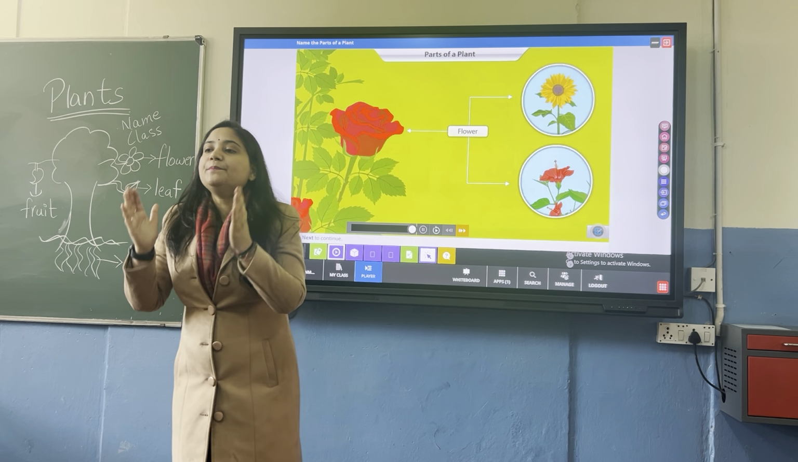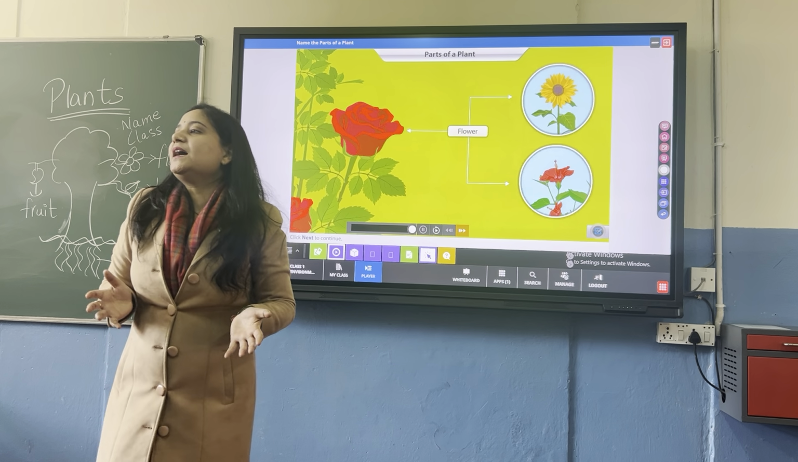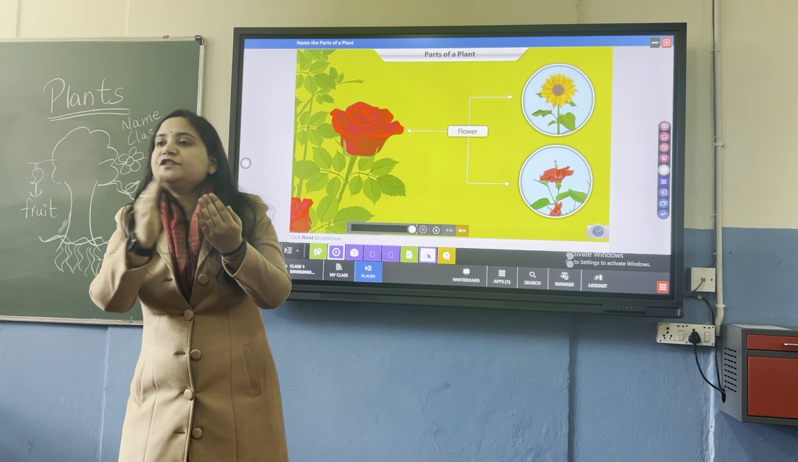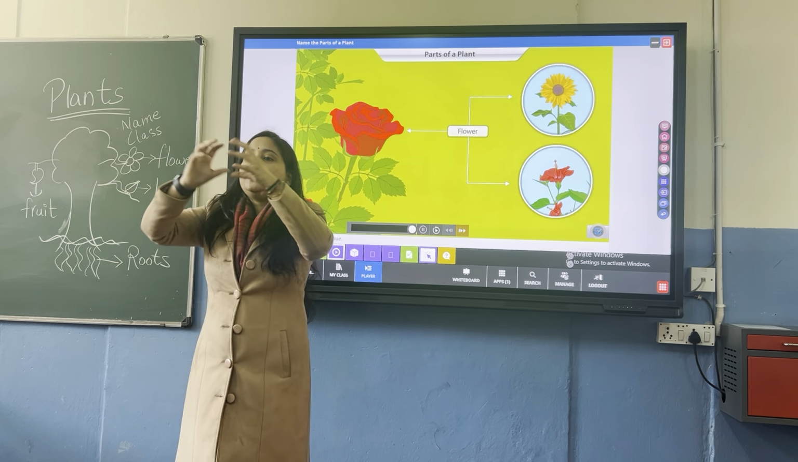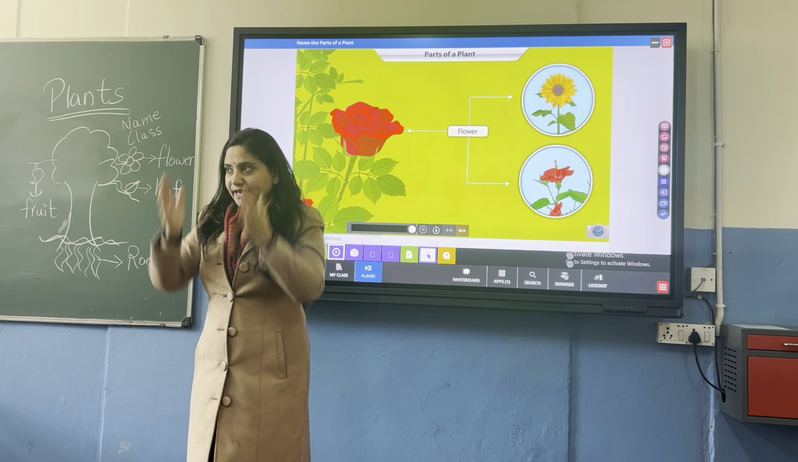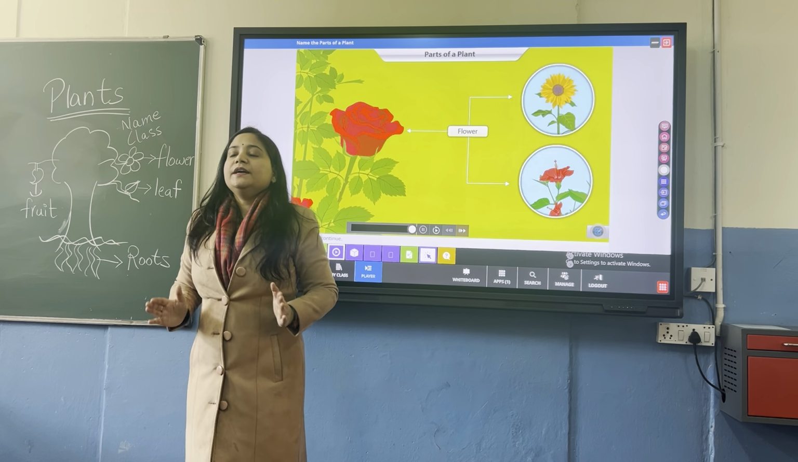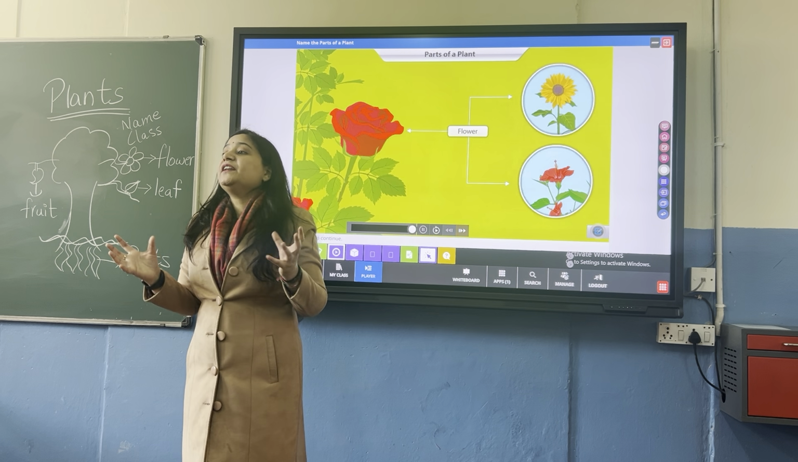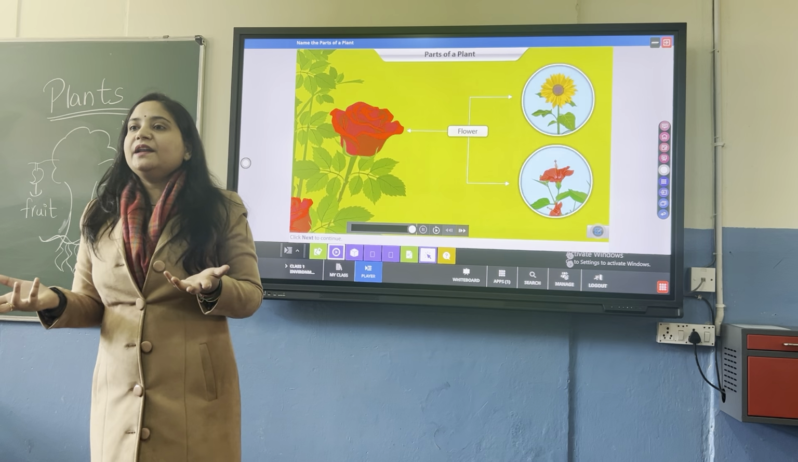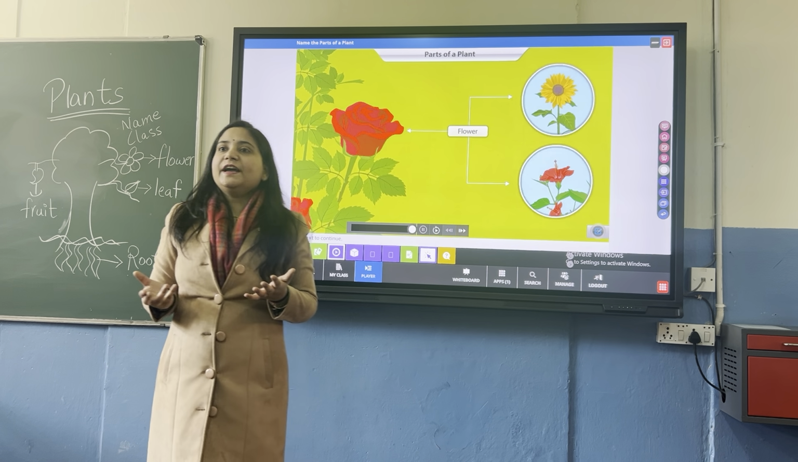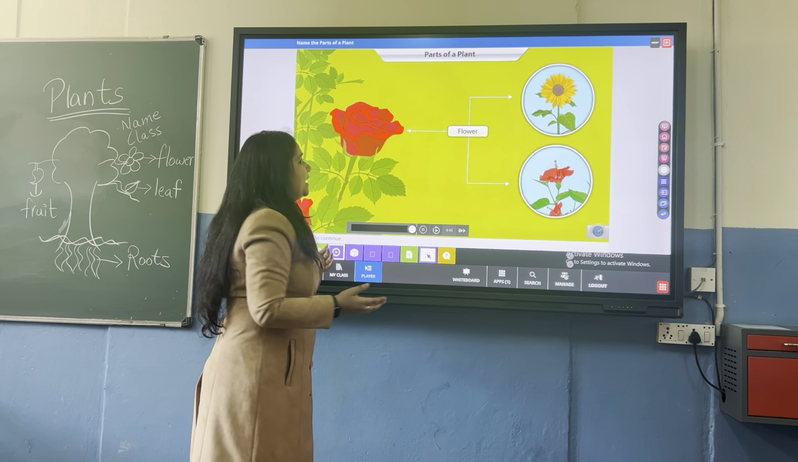Actually, it doesn't have a proper stem. What does it have? Its leaves are packed in such a way that it stands erect. It stands straight. It doesn't fall and it's a very strong plant also. Okay, fine. Now again.